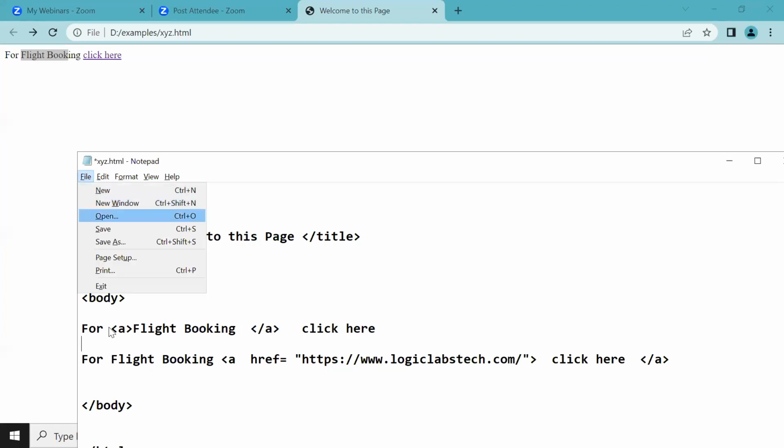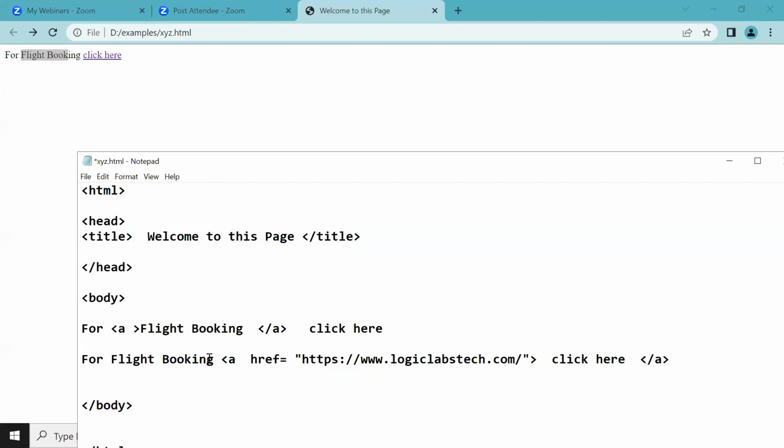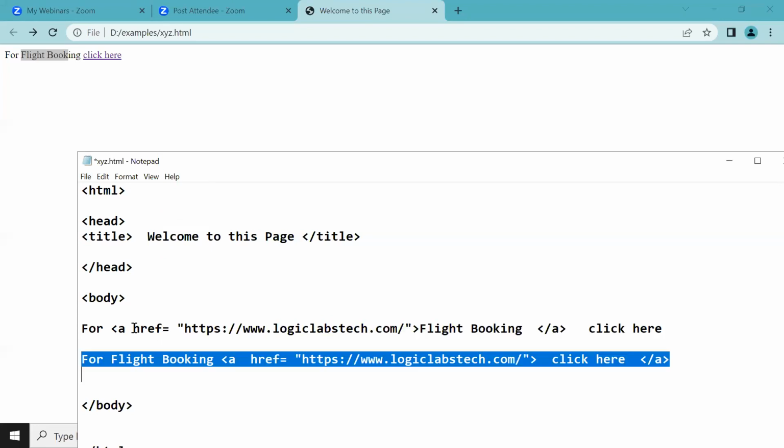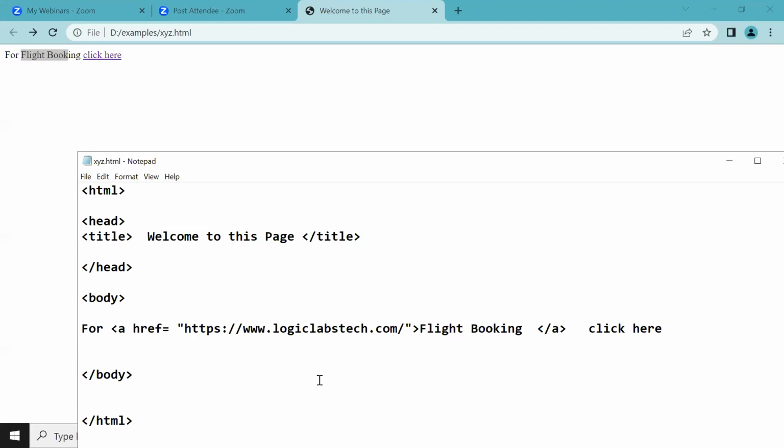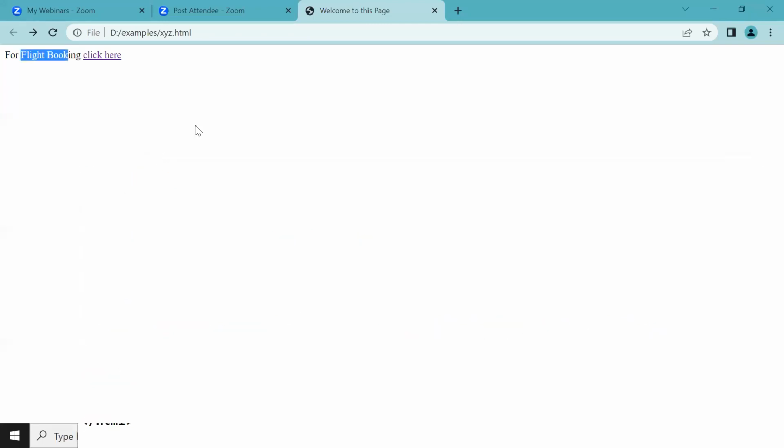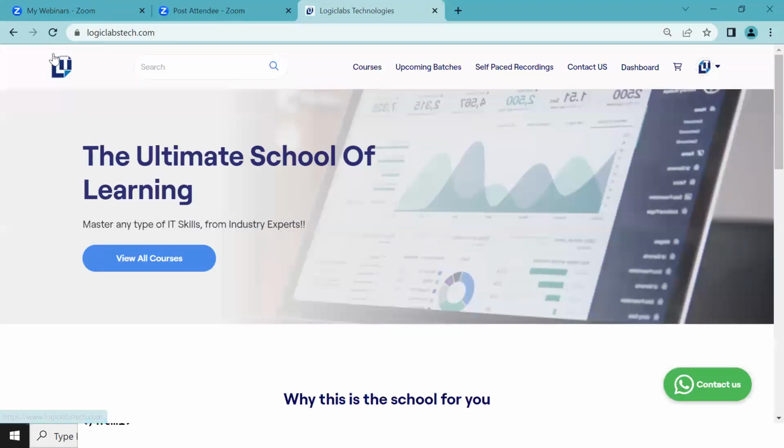Anchor tag created. Just creating the anchor tag will not help you. You have to use the href attribute and mention the reference website which you want to open. That's it. Now a link will not be created for click here, because only the two words you included in the anchor tag will be converted into a link. Refresh. Now click here is normal text. The link is created for flight booking. When I click on flight booking, the site opens.